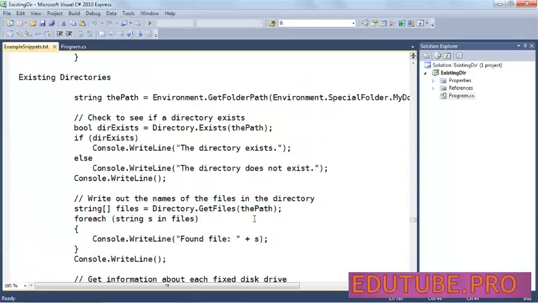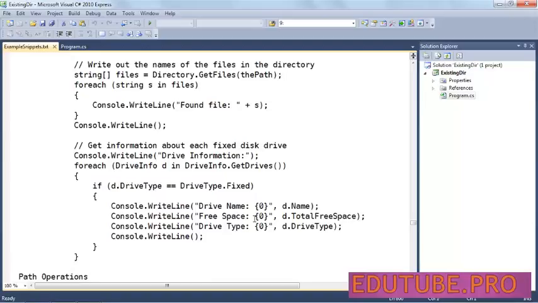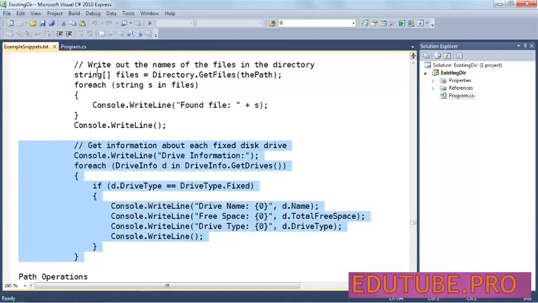Okay, let's move on. Now we're going to do a little bit of extra credit. Turns out that there is a class called DriveInfo, and I'm going to leave that up to you as an exercise to go onto MSDN and look up this class to see what it does. But I'm just going to do a really quick, simple experiment here. And I'm going to copy the code, and then we'll explain what it does.